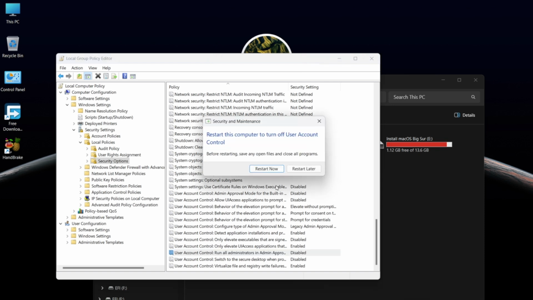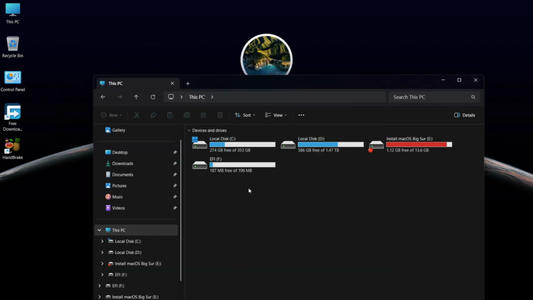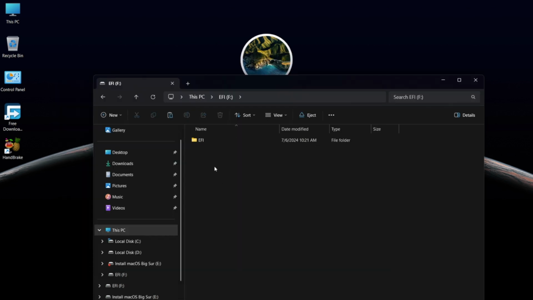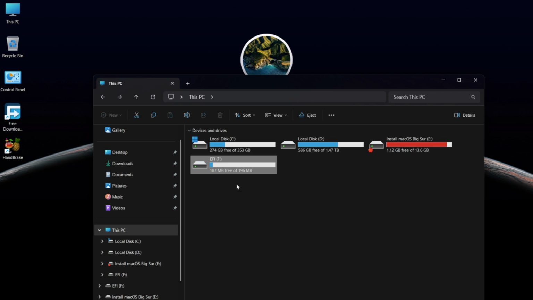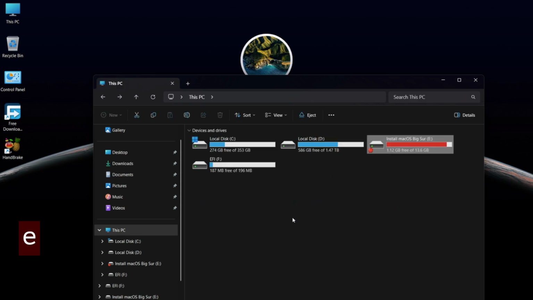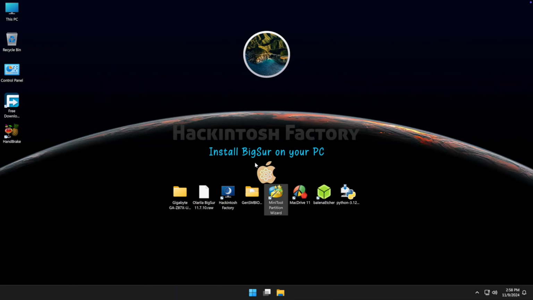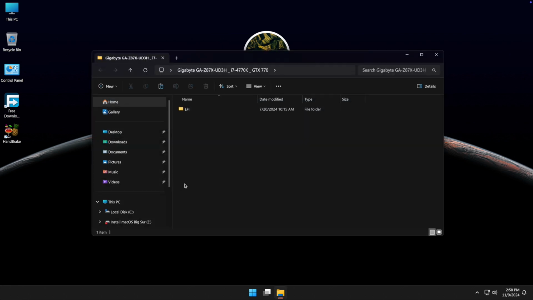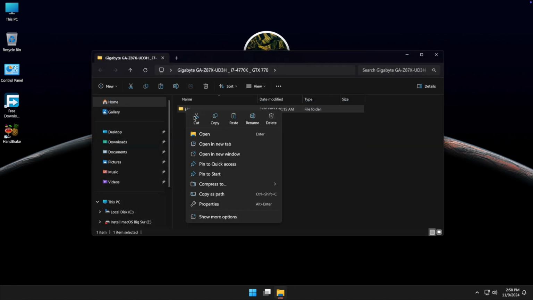Now you need to restart your Windows. As you can see, the problem is solved. Now you can access the EFI partition and the main installation drive. Now you need to copy-paste the pre-built EFI folder onto the USB drive's EFI partition.